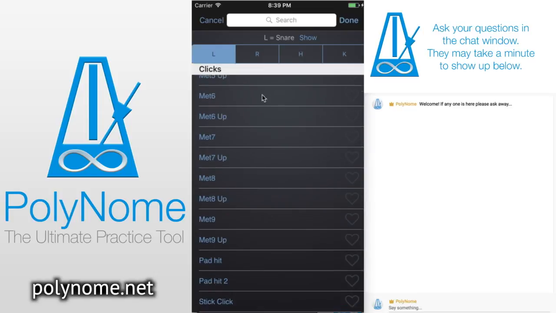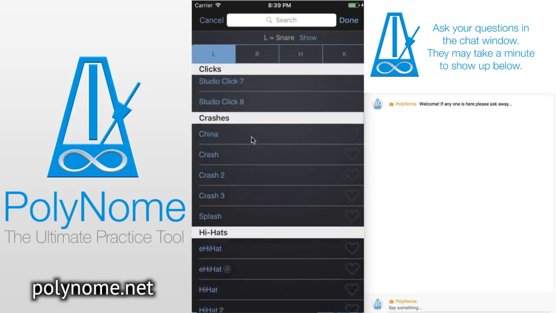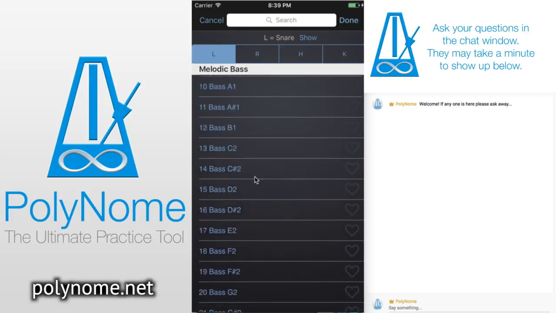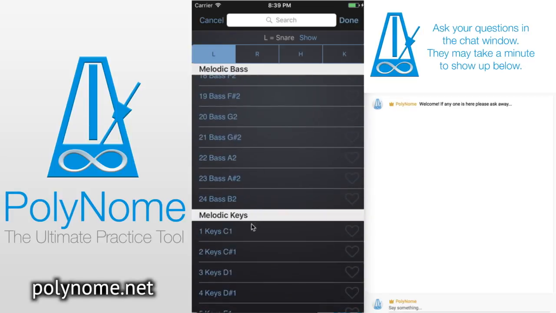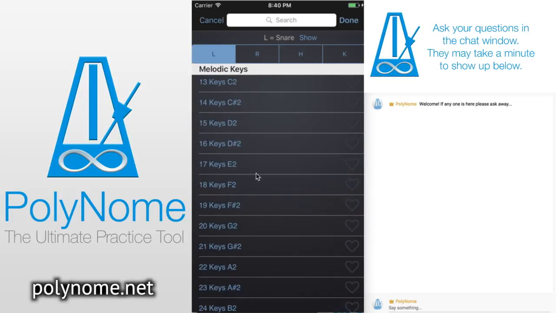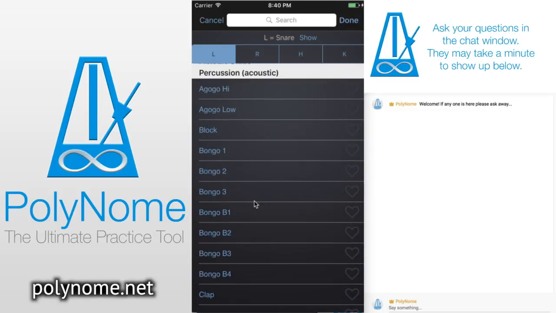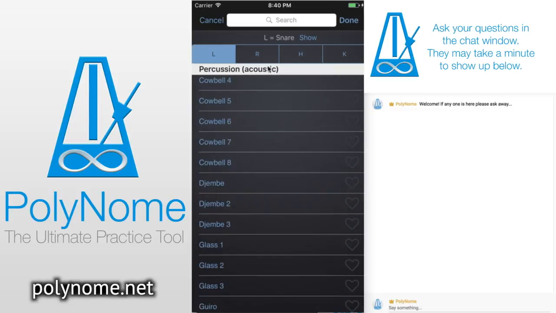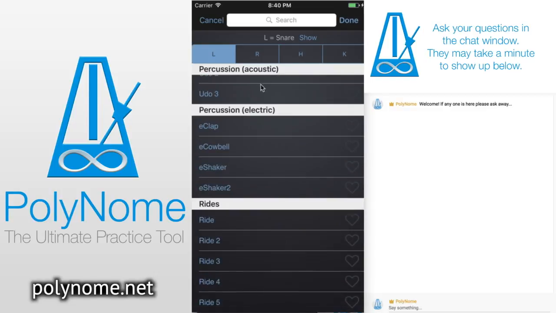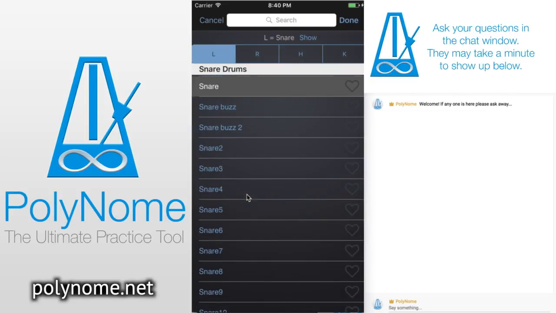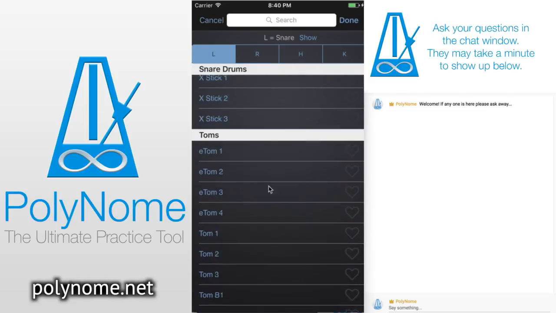We've got clicks, we've got crashes, hi-hats, kick drums, melodic sounds in the next version, 2.2.9, that's one of the new things. Melodic stabs, percussion, lots of different percussion, bongos, congas. We've got drums down here, rides, snare drums. So there's a lot of stuff in here.